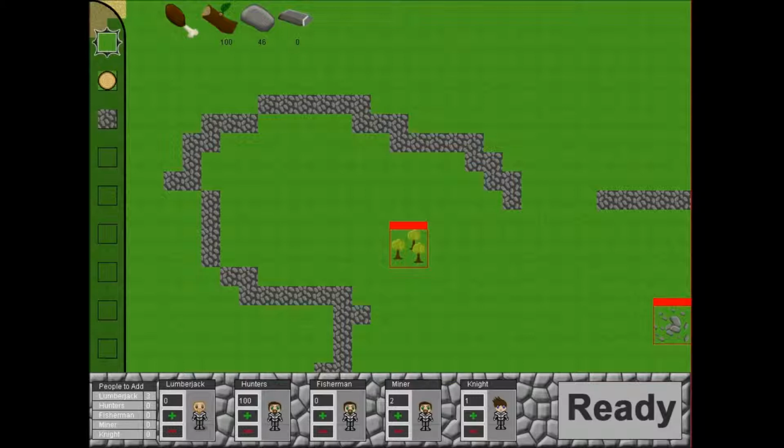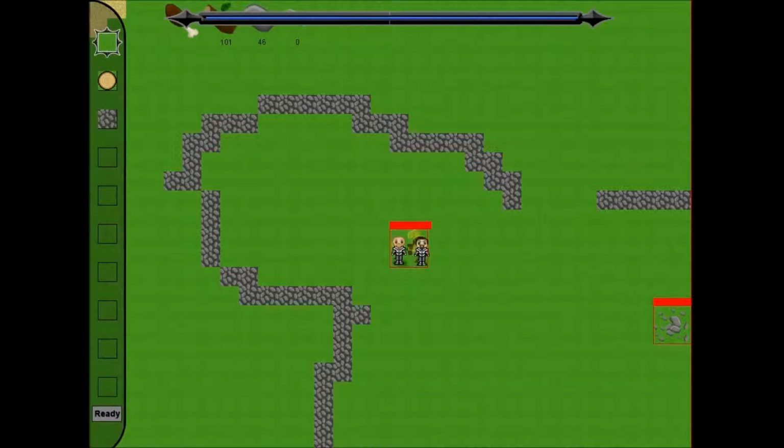So that goes to 3, goes to 0. So I'm going to send 2 lumberjacks out, and lumberjacks will go to the forest. And I'm going to go over to the miners, and I'm going to click plus plus on the miner. So I'm also going to send out 2 miners, and the miners will go over to the mine. And when I'm done, I click ready.